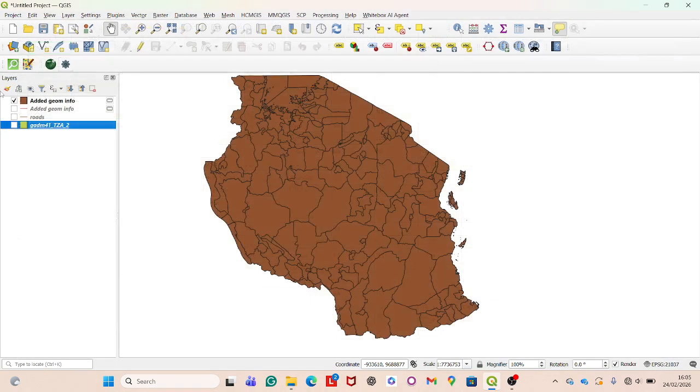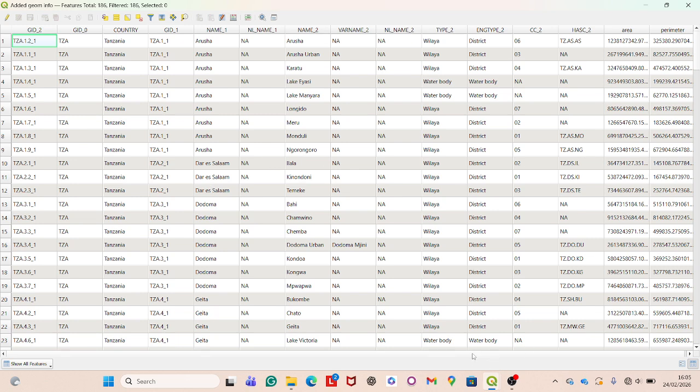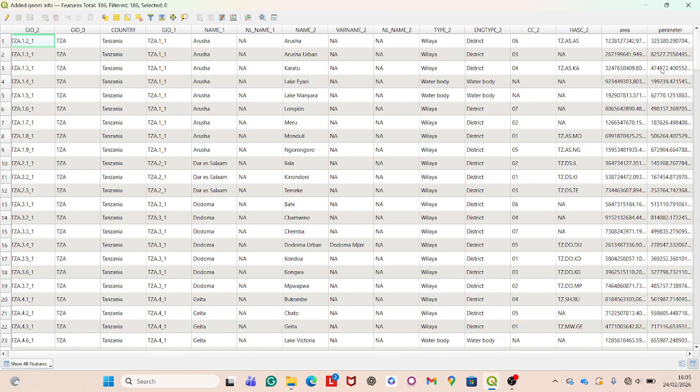So if we go back to the new one here and go to the attribute table, you will see that we have been added with the area and the perimeter, area in square meters and perimeter in meters.